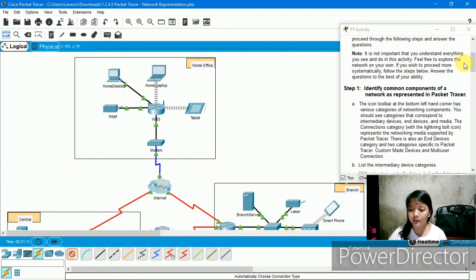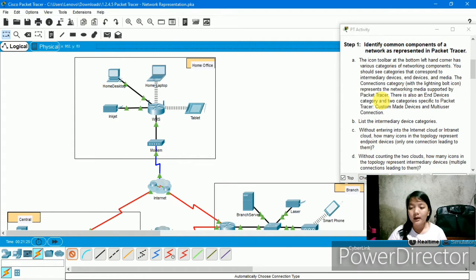Feel free to explore the network on your own. If you wish to proceed more systematically, follow the steps below. Answer the questions to the best of your ability. So, step 1. Identify the common components of the network as presented in Packet Tracer. Letter A. So let's start with the letter A.